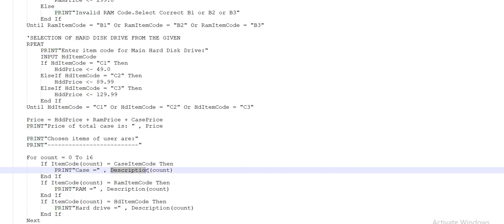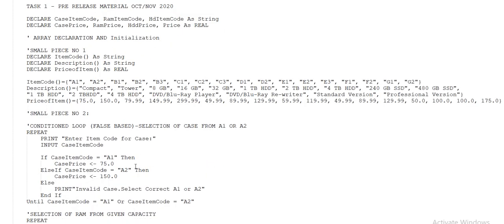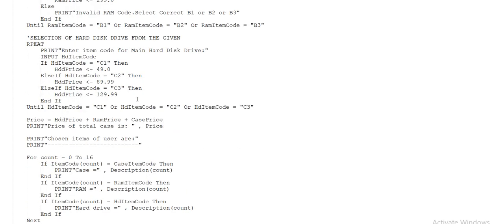and from the description, the other array. This is the array, and it will go to the second, because the index is second, and the second is tower, so it will print tower. So for the code A2, it will print the description, which is tower, at that index. So in the third, if item code is now equal to RAM item code, again you will be comparing the item code with the RAM item code.